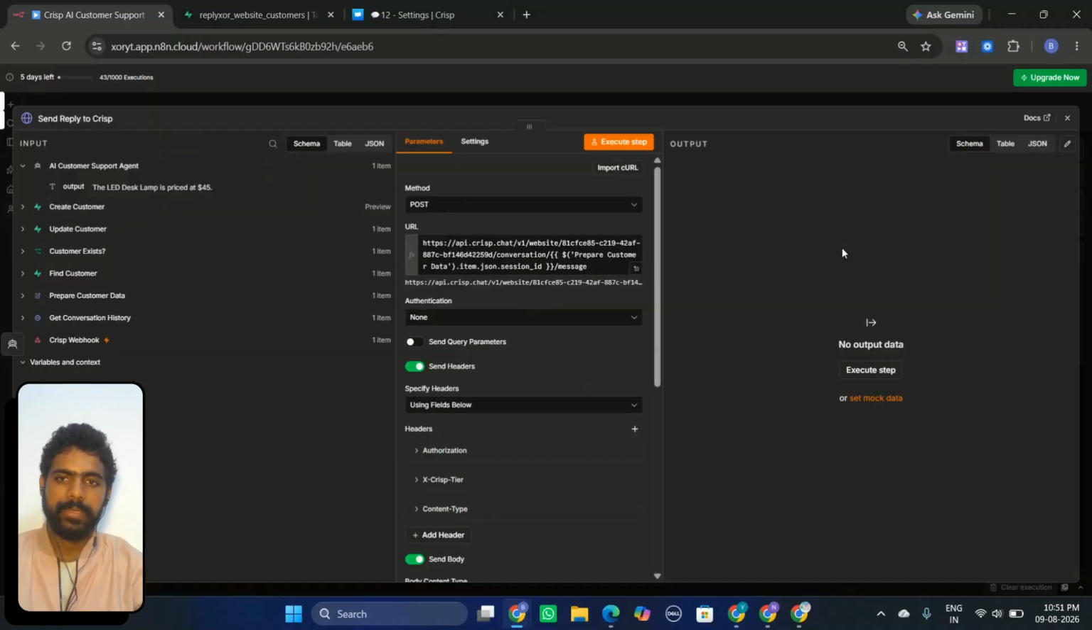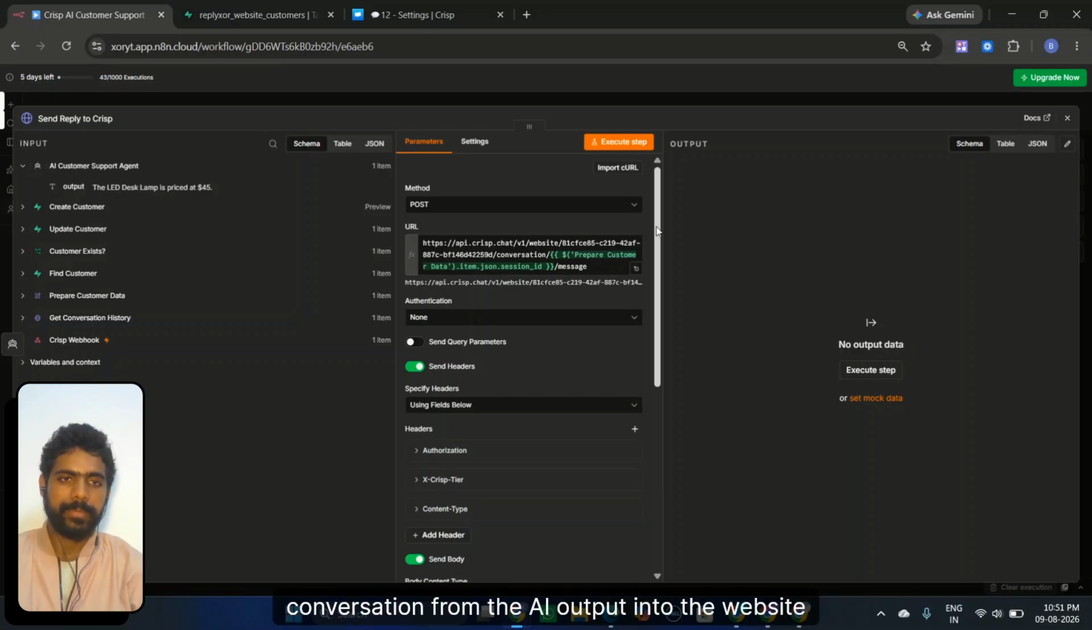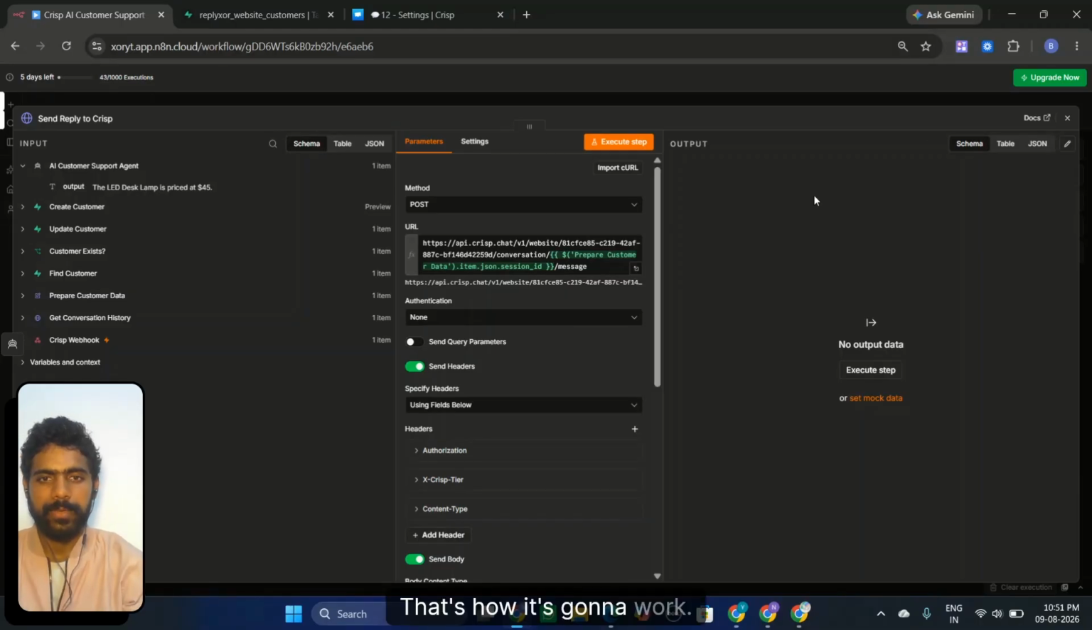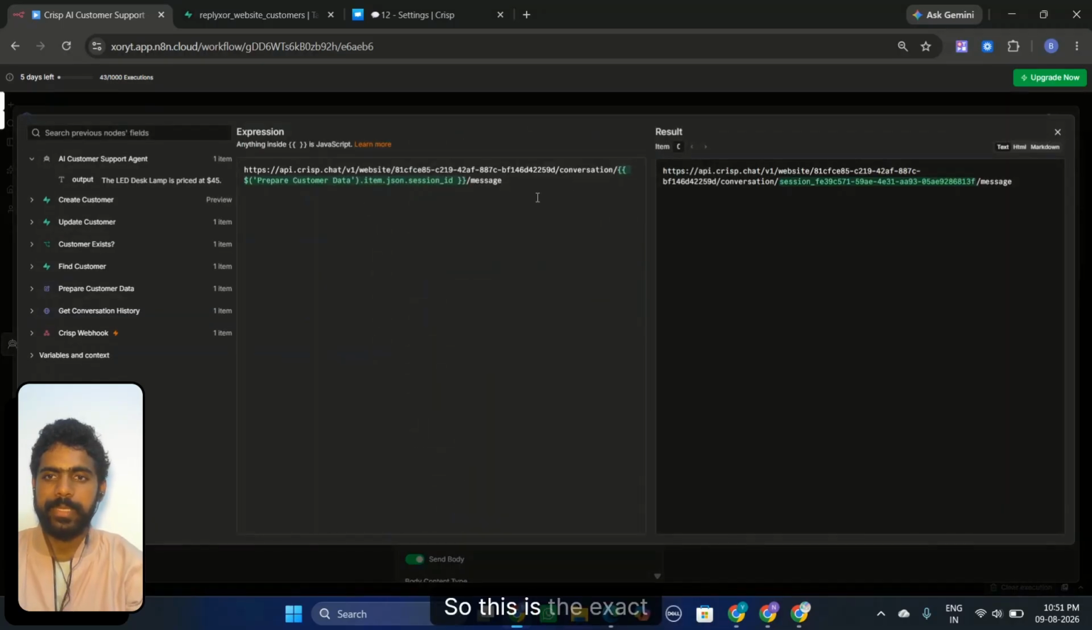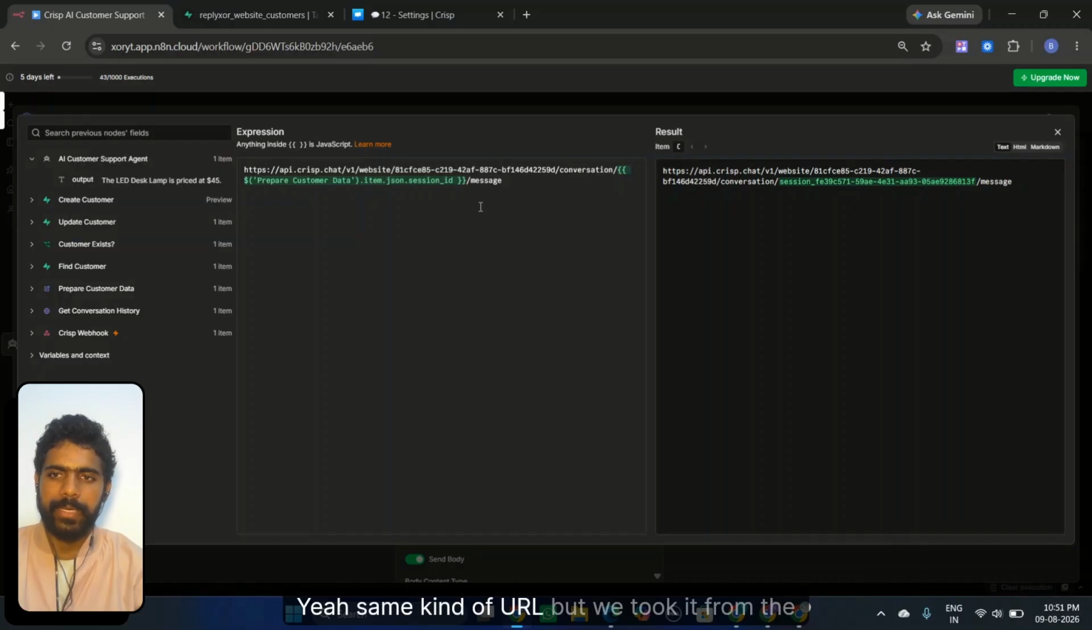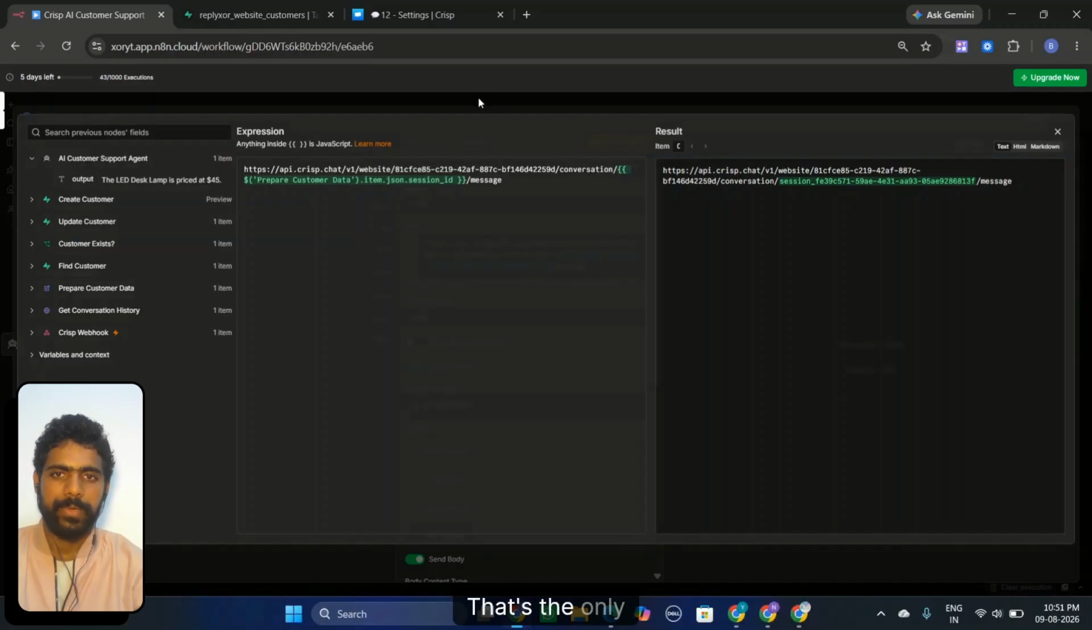Let me open this, and we are going to use POST, because we are going to post the entire conversation from the AI output into the website, into the grid. That's how it's going to work, and we are using the same kind of URL. This is the exact URL we used in the previous node. We just took it from the other node. That's the only thing.